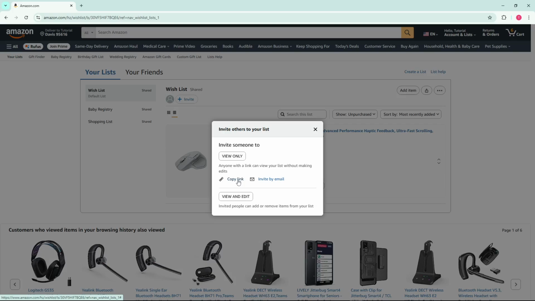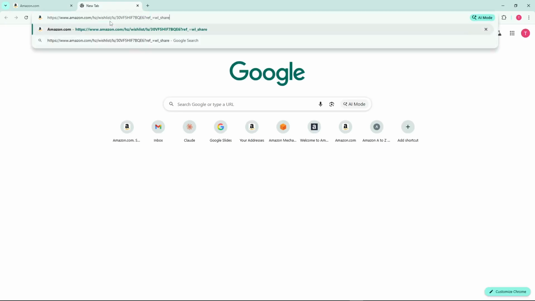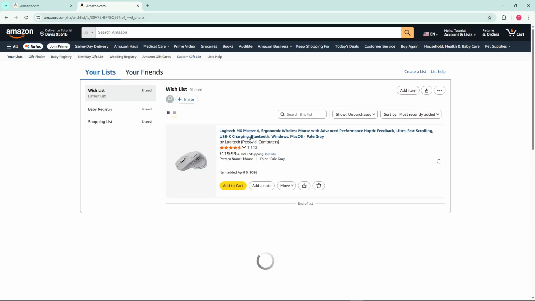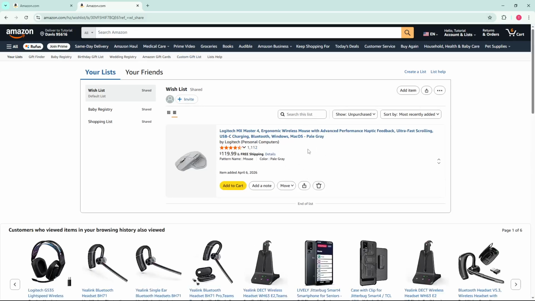Now, if you want to verify that the link works properly before sending it to others, here's a quick test. Open a new tab in your browser and paste the link you just copied. This will show you exactly what others will see when they access your shared list, giving you peace of mind that everything appears as intended.